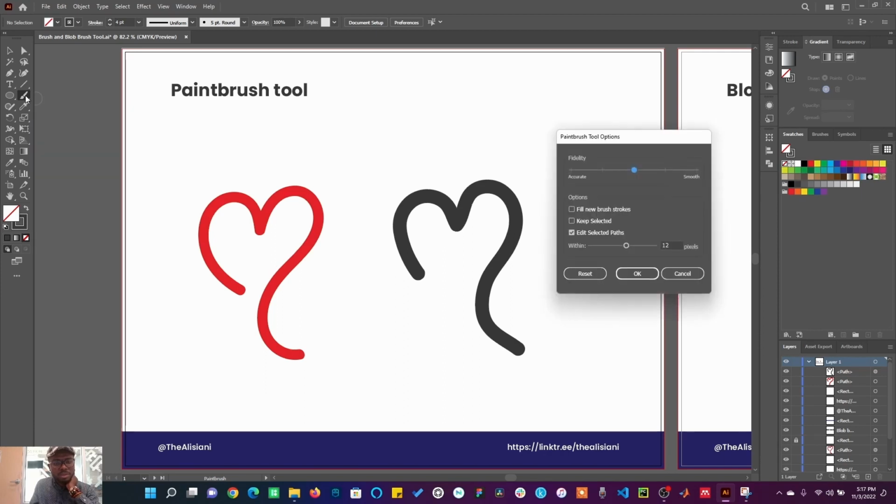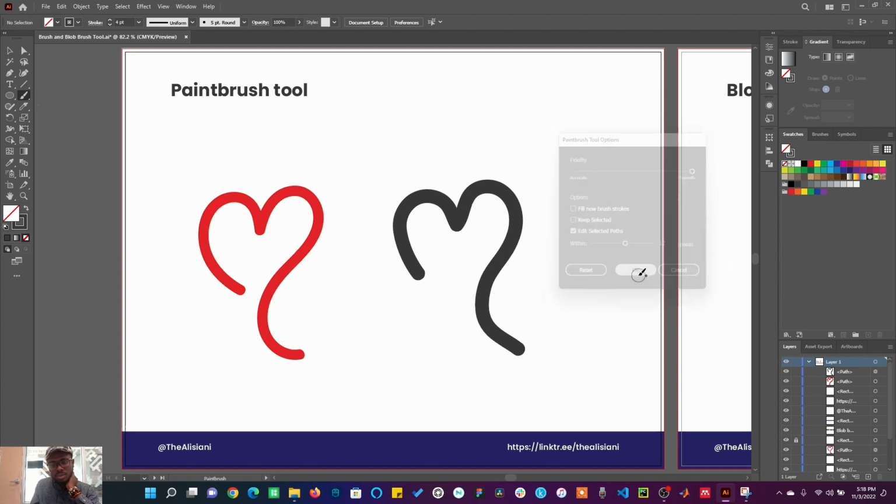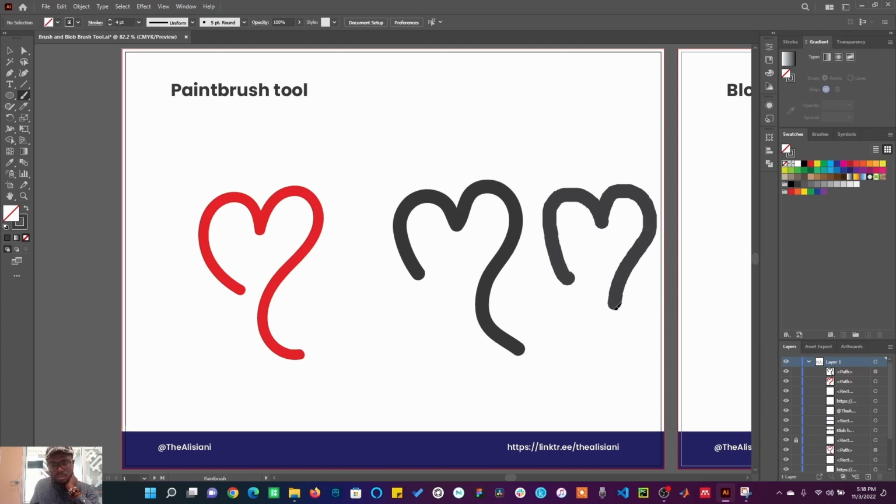Though if I double click on this, I will see the fidelity. It's at the center. That means this particular shape, you could see it's not 100% smooth. So I'm going to increase this to the smooth region. I'm going to click OK, and I will try to draw the same thing again. And you can see the software kind of smoothens the path for me.